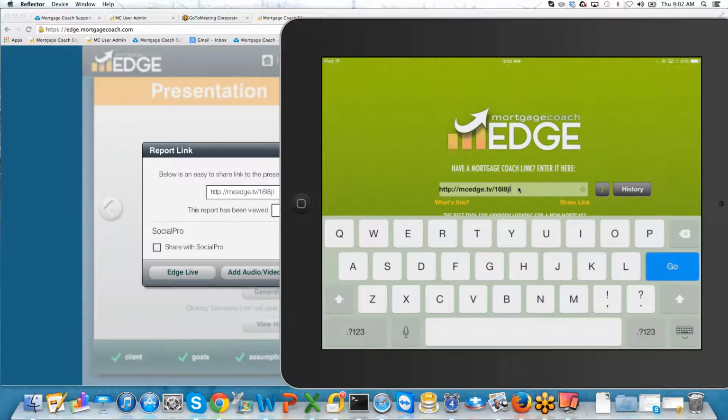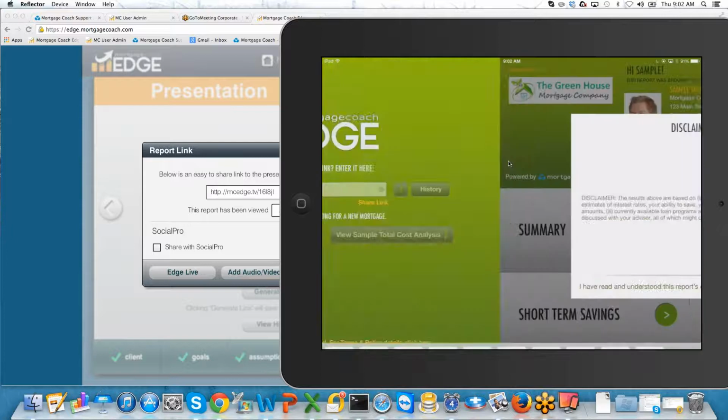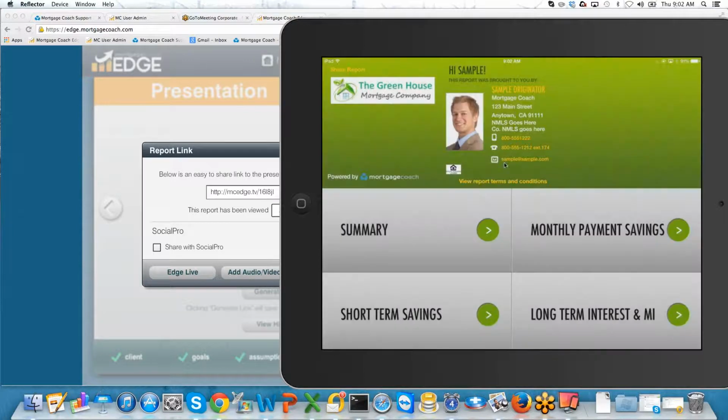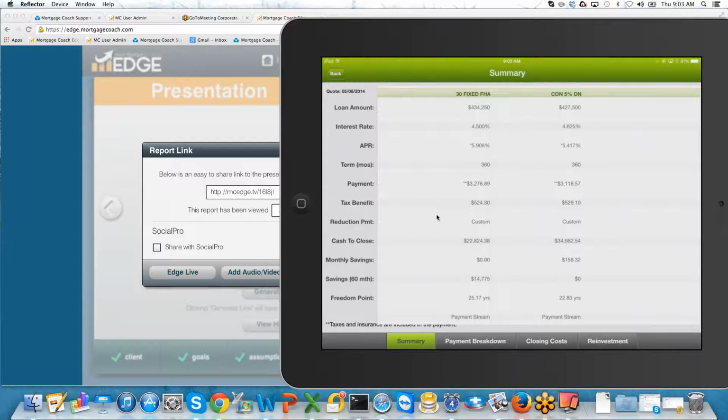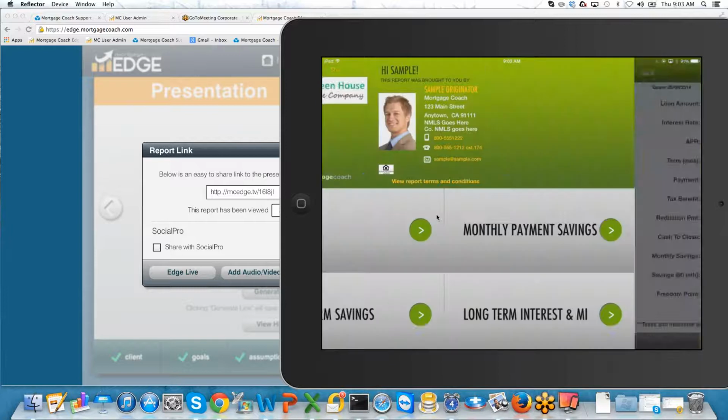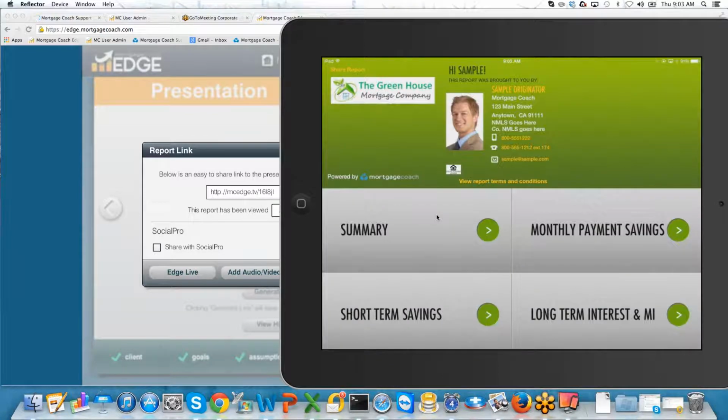Okay, that looks pretty good. Let's see if I got that right. All right, there we go. So now when you're viewing the presentation on the iPad, you can actually navigate the screens by clicking on summary, you can click on payments, all that kind of good stuff. But the question really is, does Edge Live operate on the iPad as well? And the answer is yes.